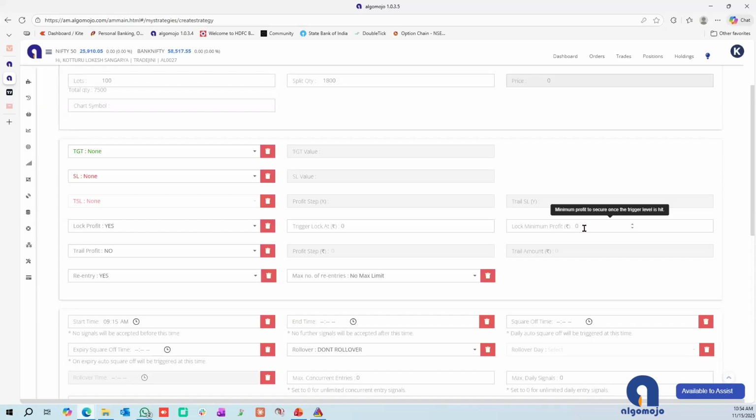Or if it starts coming down, we will look at what is the minimum profit that you want to lock in. Suppose the trigger lock is at 5,000 and you have said the minimum profit that you want to take home is 8,000 rupees, say for example. And if your profit has reached say 10,000 rupees and it starts coming down, as soon as it hits that 8,000 mark, we will send the exit order to the exchange.